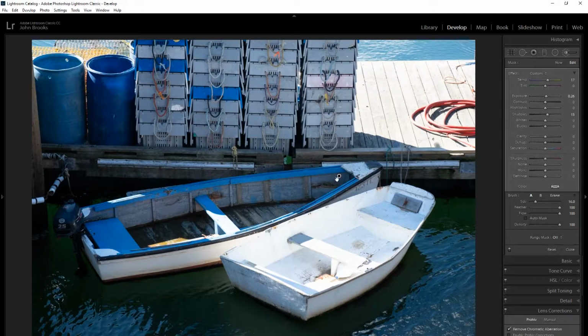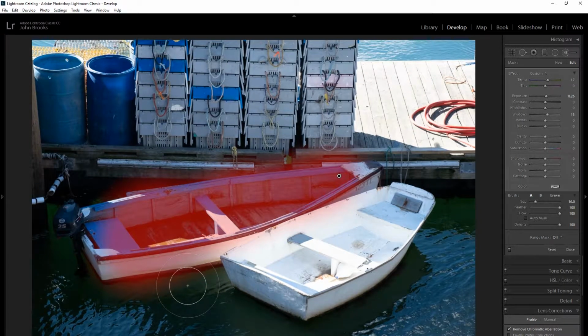If I hover over this pin, it will show where I've painted in red. But as I move off of the pin, you can see it goes away. If you wanted to continue to see that overlay, you can come down here to the bottom and check this box. And now it'll stay on there if you want it to.